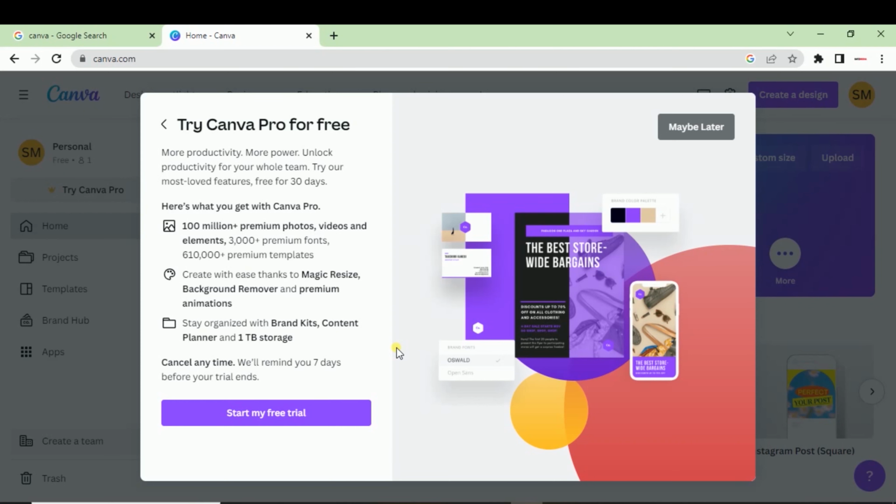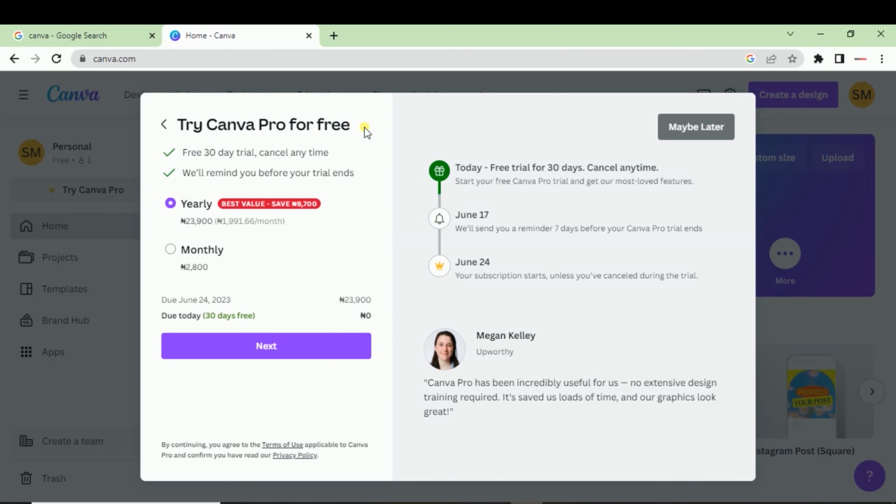As I'm registering this account, I'm being welcomed with a pop-up screen that says start my free account. We will remind you 7 days before your trial ends. That means start your free account right now. After 7 days, you'll be reminded to pay for the subscription. So I'm going to click here that says start a free trial. Try Canva Pro for free.